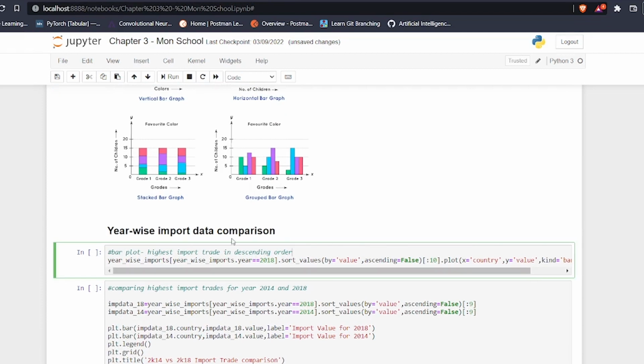So in this case, I would want to plot the highest import trade in descending order, right? I would want to plot a bar graph in descending order. So what I would do is use the data frame that I have. Then I would take the year section, for what year I want. Here I have written 2018. For 2018 I want to see it in descending order, right? Then I have sorted the values by value in descending order. That is why ascending equals false. And I have taken the first 10 countries, the first 10 rows, right?